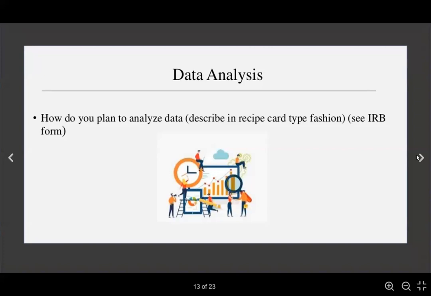For research question 2, I'll conduct a chi-square test of independence to determine X versus Y. So just clearly list out what that data analysis plan is for each of those research questions here. Now, if you're doing a qualitative study, that will look a little bit different.